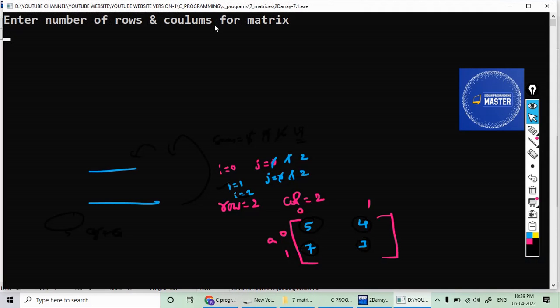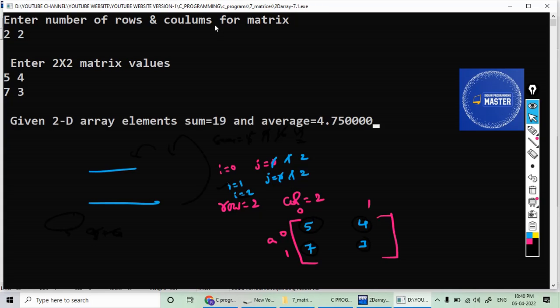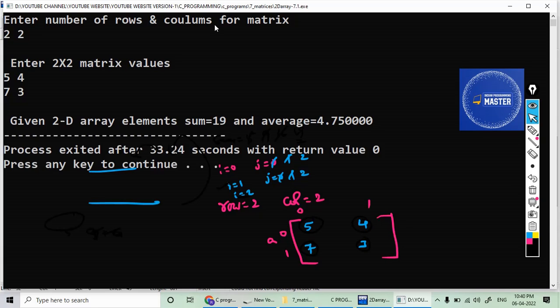So let's take a 2 by 2 matrix. It is asking me to enter the 2 by 2 matrix, so I give the values 5, 4, 7, 3. Yes, I got the expected result: sum 19 and average 4.75. This is how we calculate the sum and average of a two-dimensional array. We can take 2 by 2, 2 by 3, or 3 by 3, any dimension. The same logic we need to implement here.